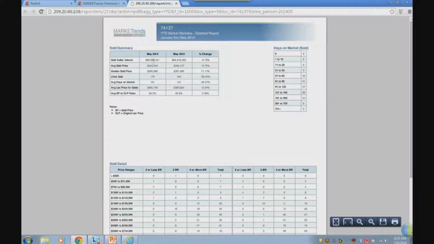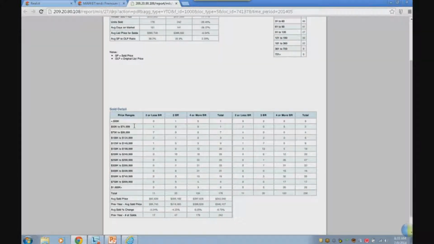We're taking a look at the sold dollar volume for May of 2014, going back to May of 2013, and comparing them back and forth and giving you the plus or minus percentage change there. We're showing you the days on market information, and then even the sold detail.